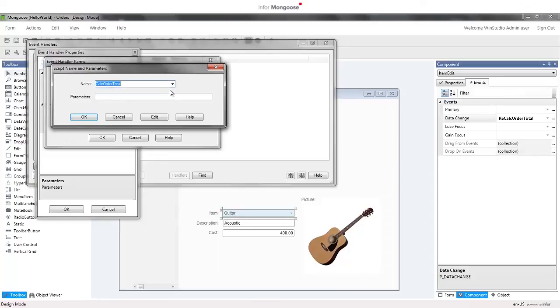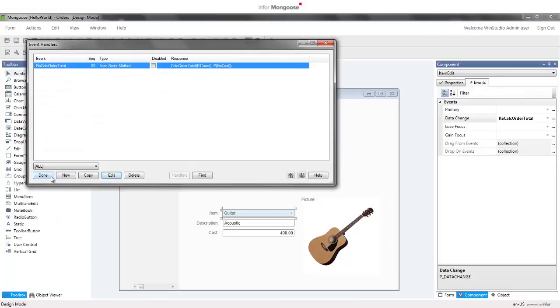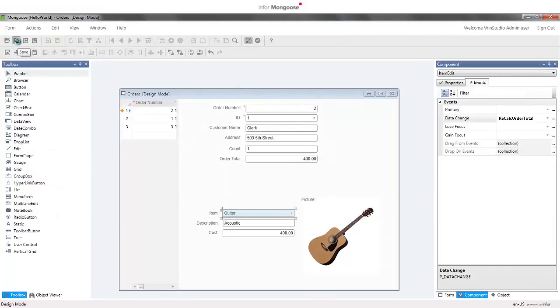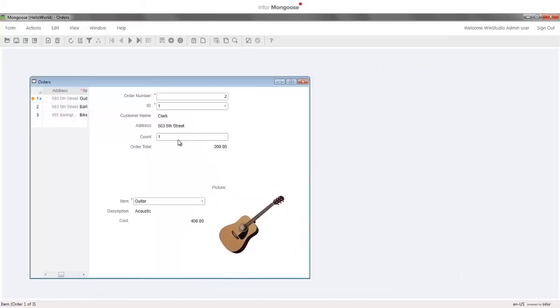In the Parameters field below that, type P(count), comma space P(ITM cost). We could have added code in our script to pull these values, but by passing them in via a substitution keyword like this, we reduce the amount of code we have to write. Click OK back to the form, and save. Enter run mode and let's test. Change the count, then change the item, and note that the order total is updating.